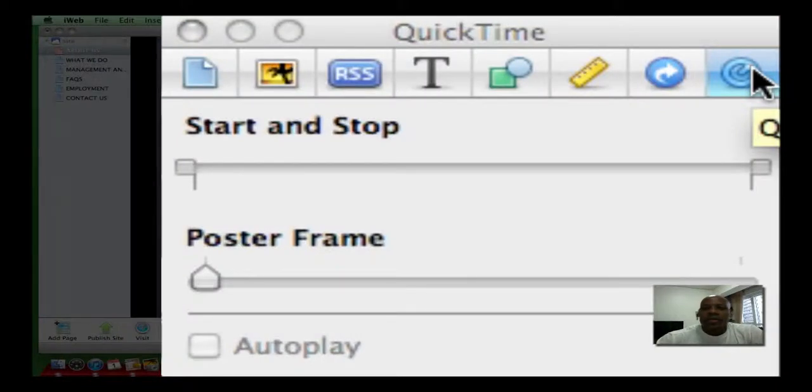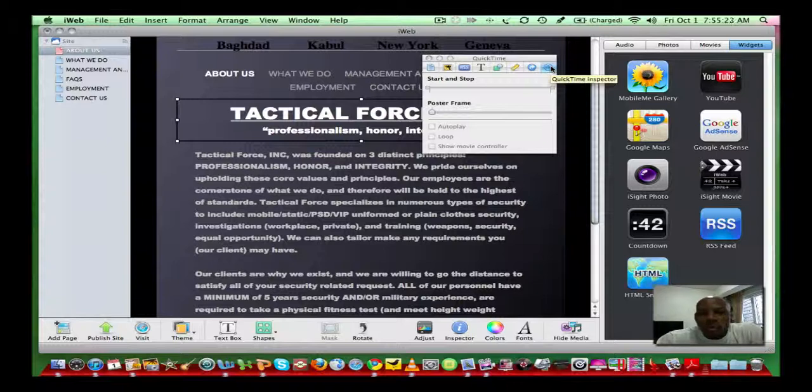And you can make the hyperlinks active. Last is the QuickTime inspector. That's if you want to put a QuickTime video into your website. You can enable the autoplay loop or the show movie controller. You can tell it when to start and stop, and you can do a poster frame. I'm not going to take too much time on the inspector, so if you have any specific questions, let me know and I'll answer them. Okay, let's go ahead and close this.